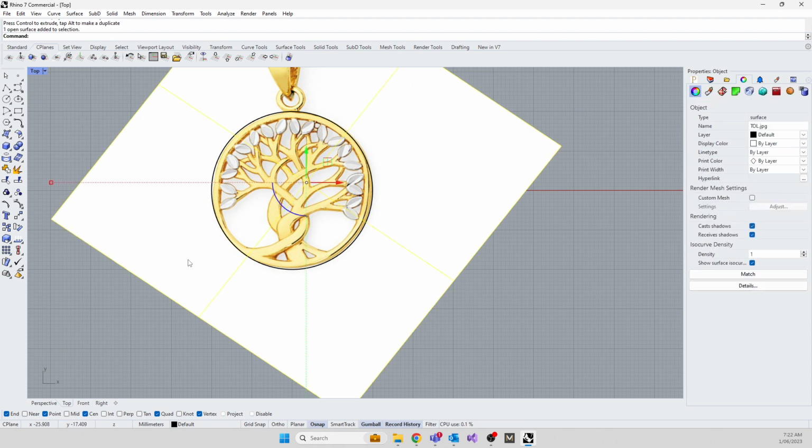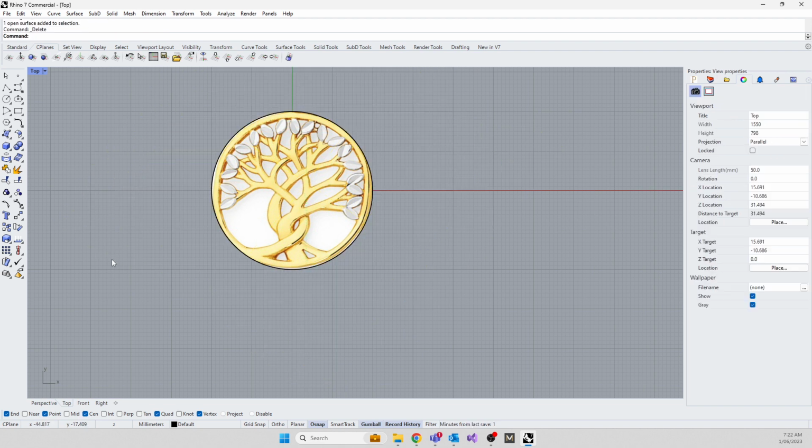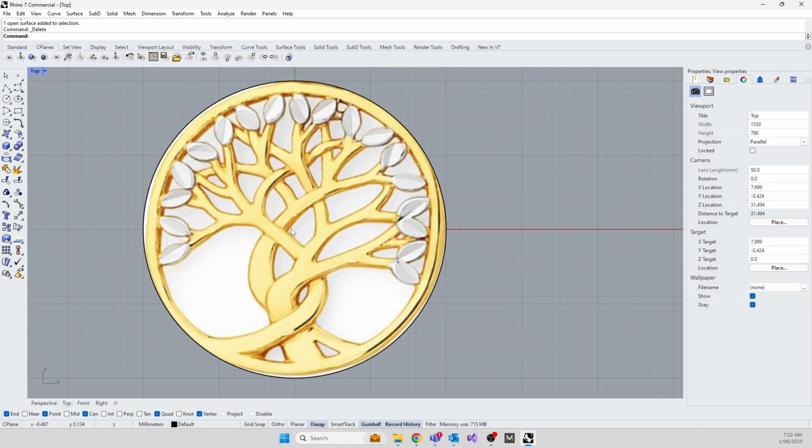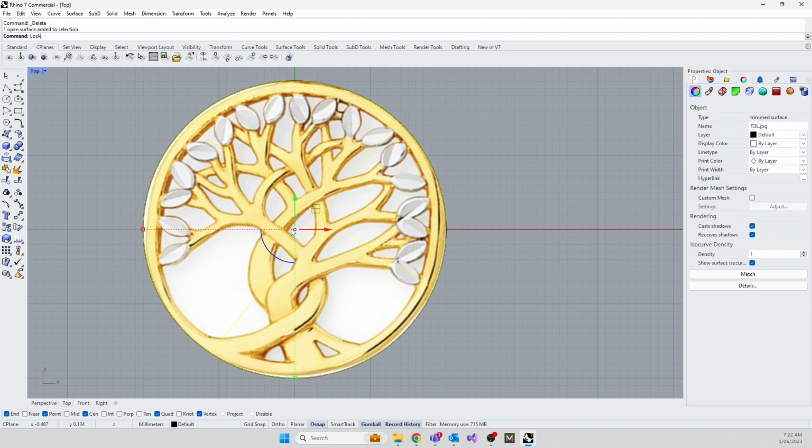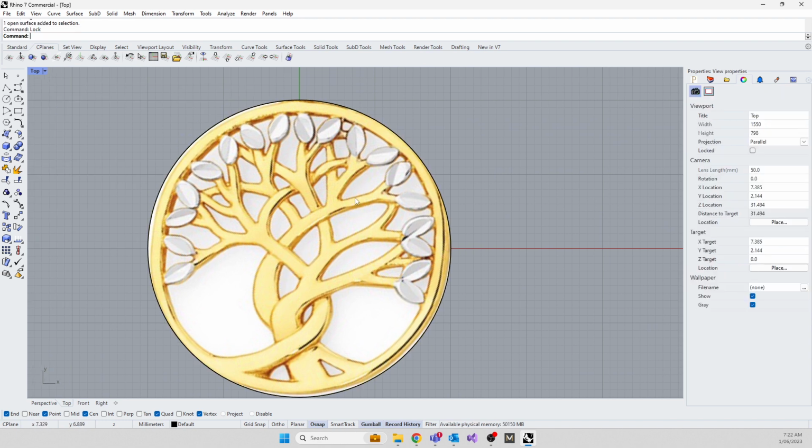Alright, so we're going to take this guy, we're going to split it with this curve. Delete that, this is our reference piece. Okay, so I'm going to lock this down. And we're going to talk about SubD.